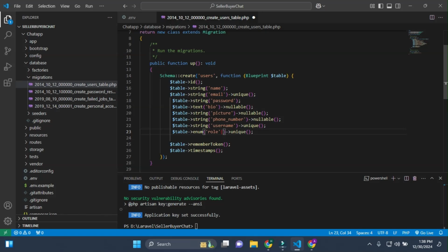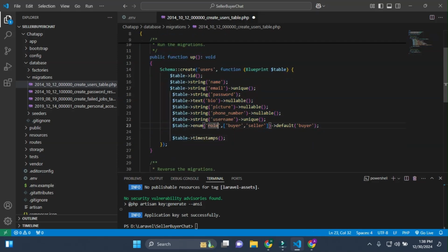And the last one is the enum type, enum, and this column name is role, and in the role I'll use buyer and seller. Okay, and as the default I'll use buyer. Okay, so that's great. And after this, table timestamp. Okay, that's great. So our user table is set up.